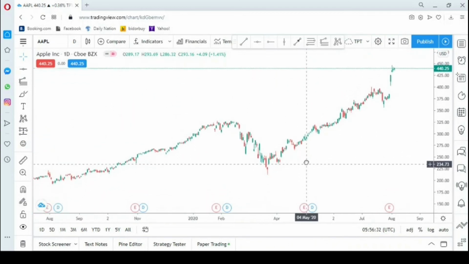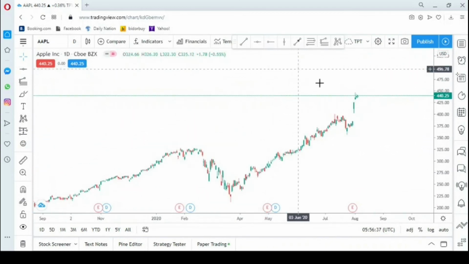So guys, this is all that I want to share with you concerning this TradingView platform.